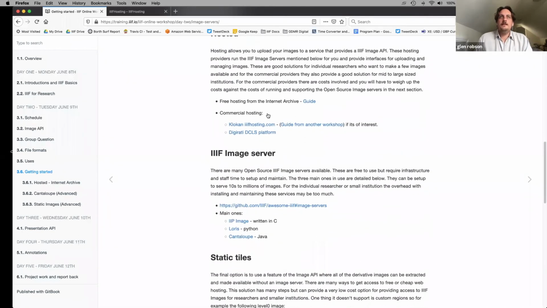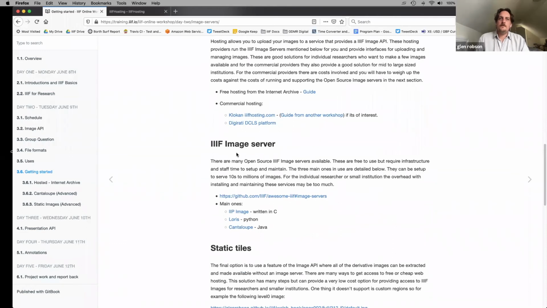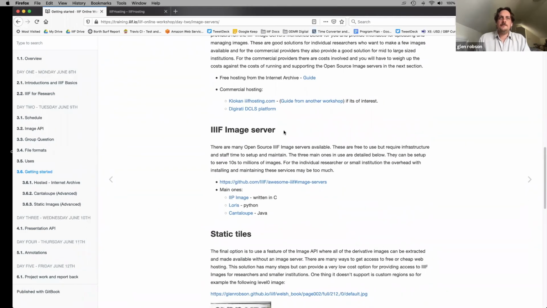If hosted isn't going to work for you, then the other option is to use a IIIF image server. And there's a list there, and I think all of the ones there are open source and free to use, but free to use as in you have to install and maintain them yourselves. There is a workshop here on Cantaloupe, which is one of the image servers, and you're welcome to follow that to see how it works and see what's involved in installing one of these servers.